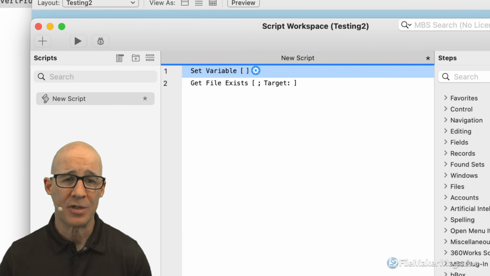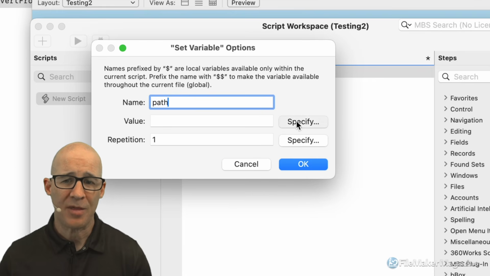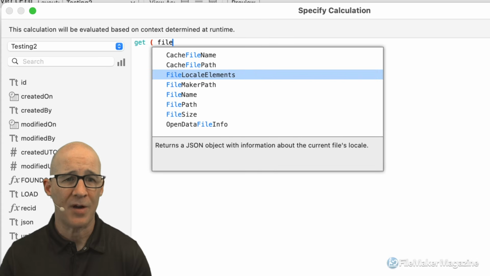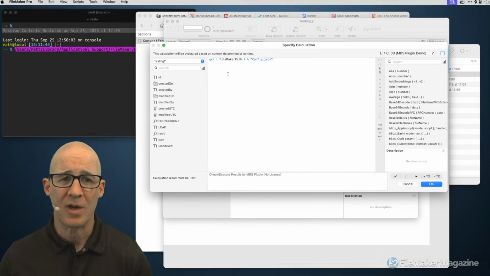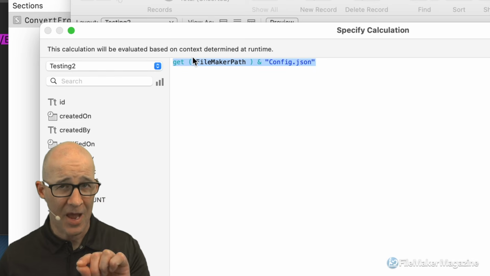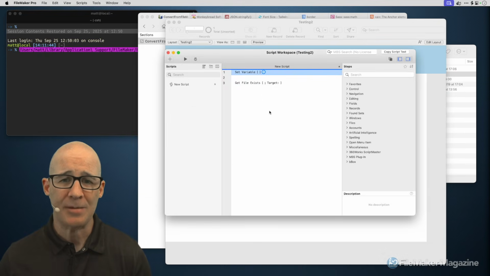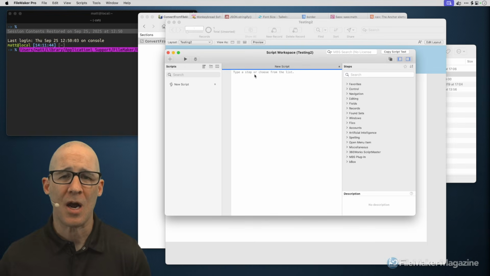So I would have been able to, say, for example, create a variable, and I would be able to type path. I would be able to click specify. I would be able to say Get FileMaker Path right there, and config whatever it is, .json, I forget what the name is, but ultimately we would be able to use FileMaker's internal path, and we would be able to pass that to this particular script step, and it would tell us whether or not the file is there. In this particular case, I'm not interested in that because I am going to be using a plugin to call a system function that will open a folder for me.